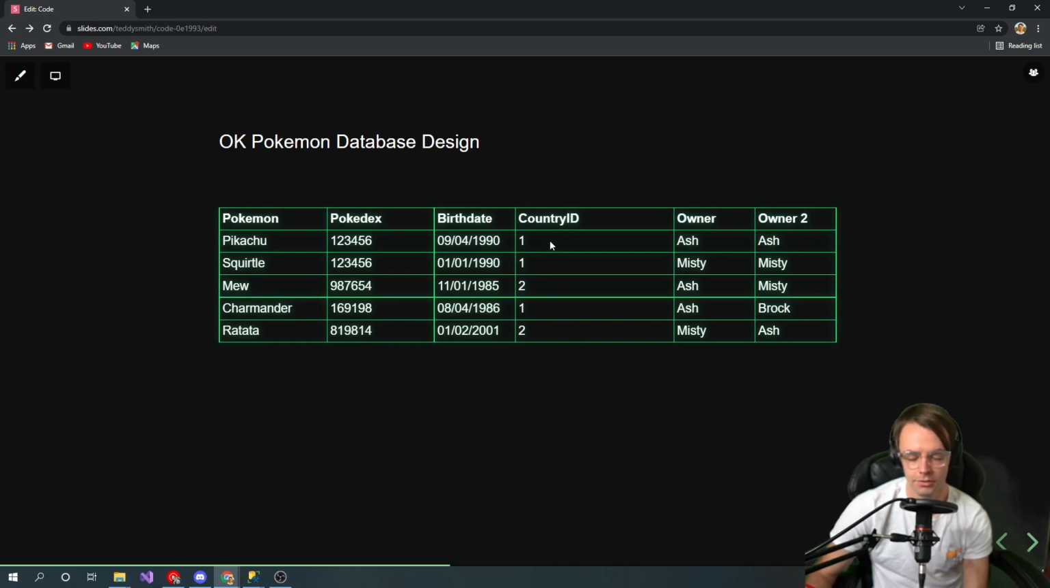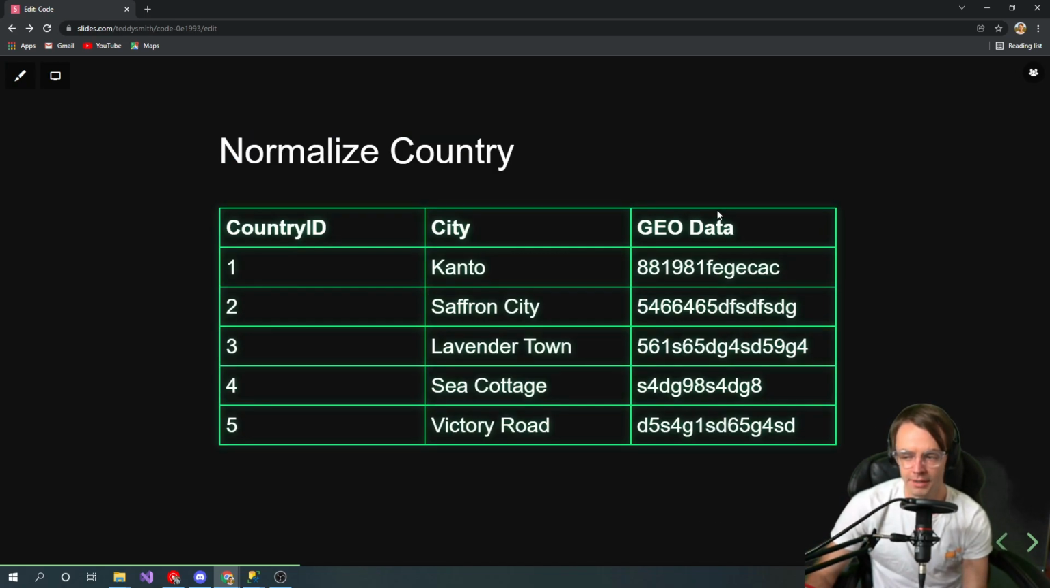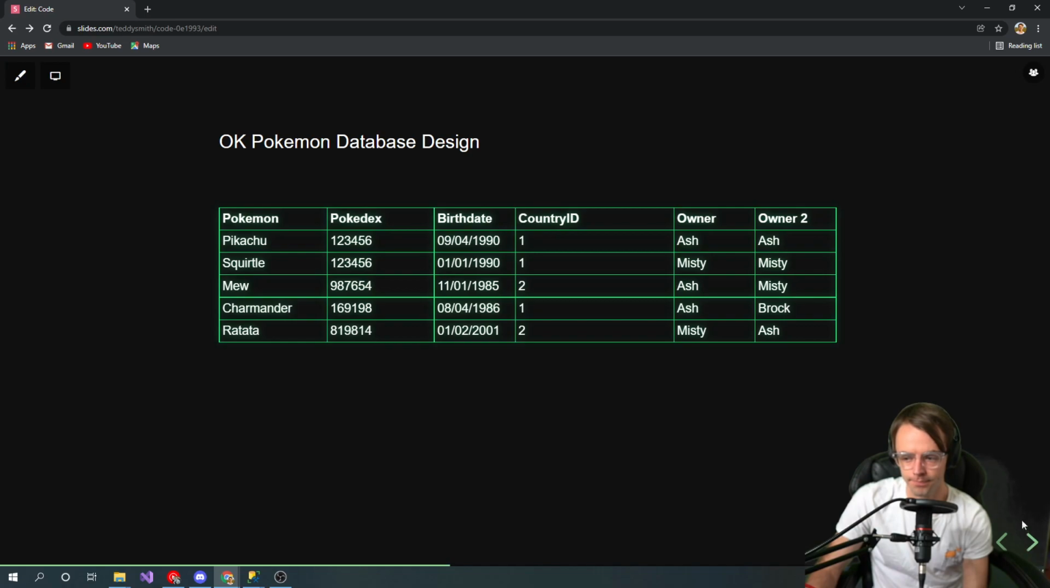our country ID. Also, the good thing about splitting apart tables like that is now we can add things like geodata. We could add maybe last visited, or you could add a date or something. It makes it so that you can think more clearly about your data, and also you can add more data to it as well. So we've got our country ID figured out.